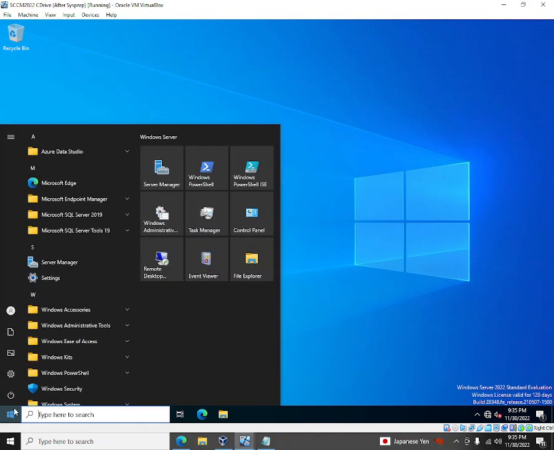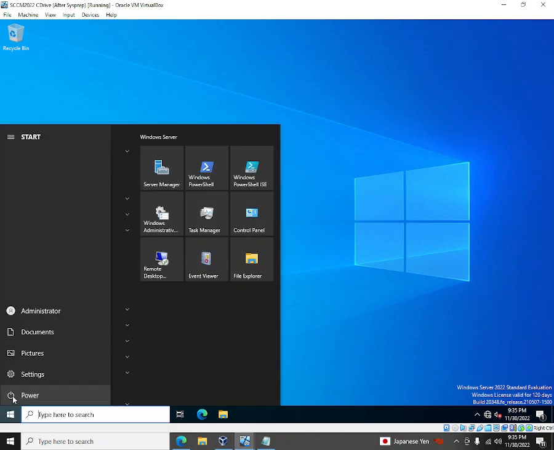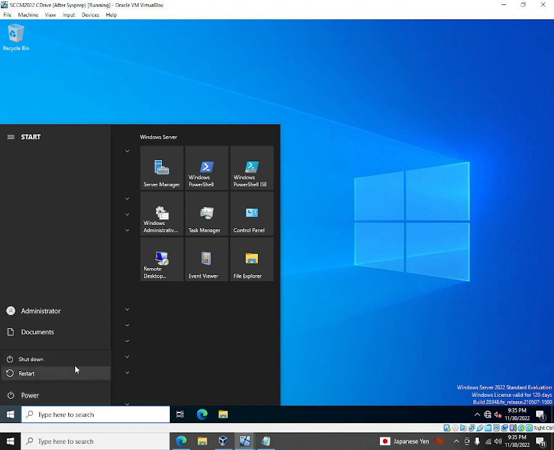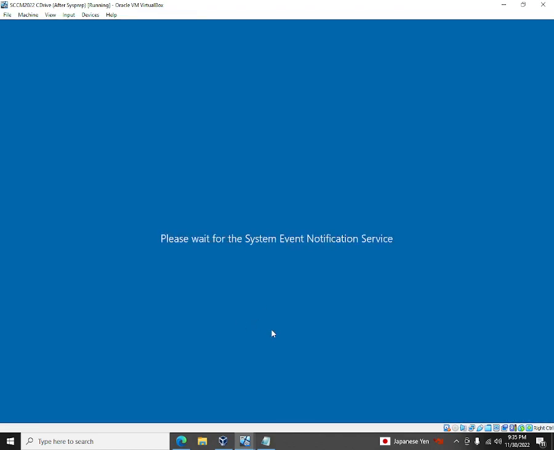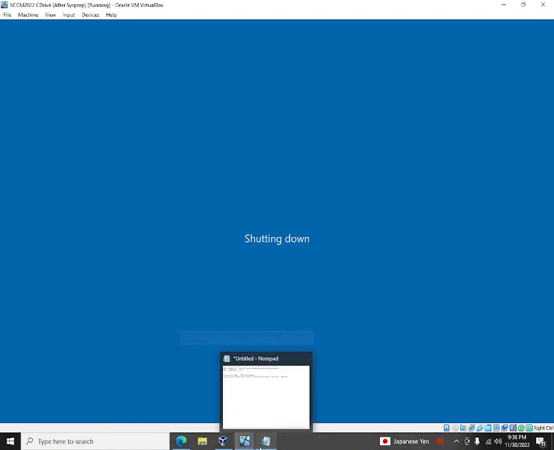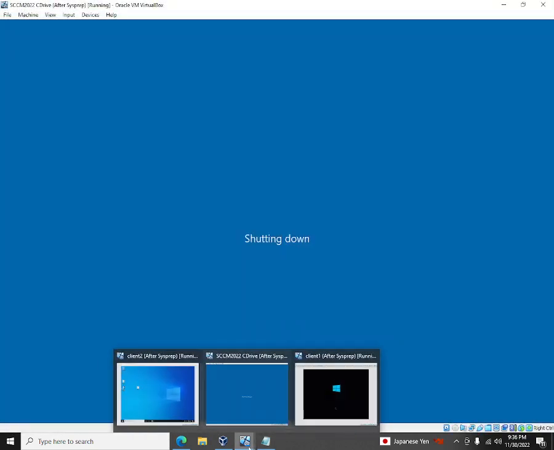We have the image, but where the image is, that's the question. Let's power off the machine. Server, fine. Power off the machine. Shut down. We know we did this Sysprep. Now where is the image? I'm shutting down the machine. This is Sysprep, right?